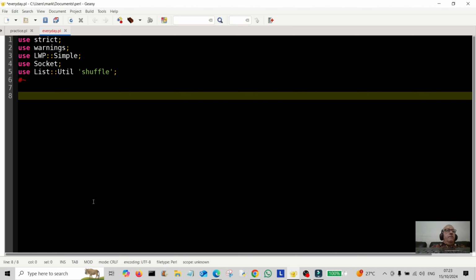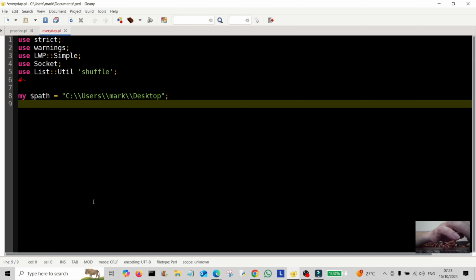So we're going to start off by creating a path. This is going to be my scalar path. It's going to be a path to my desktop on Windows, so that's users, mark, desktop. Your desktop path will be different to this, so you're going to have to find out what it is, and we use chdir to change the directory. So we're now in this path, which is my desktop path.